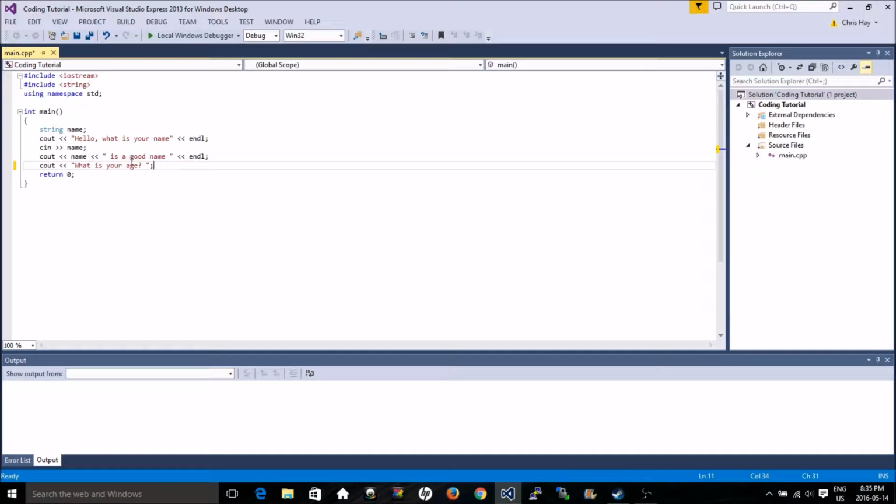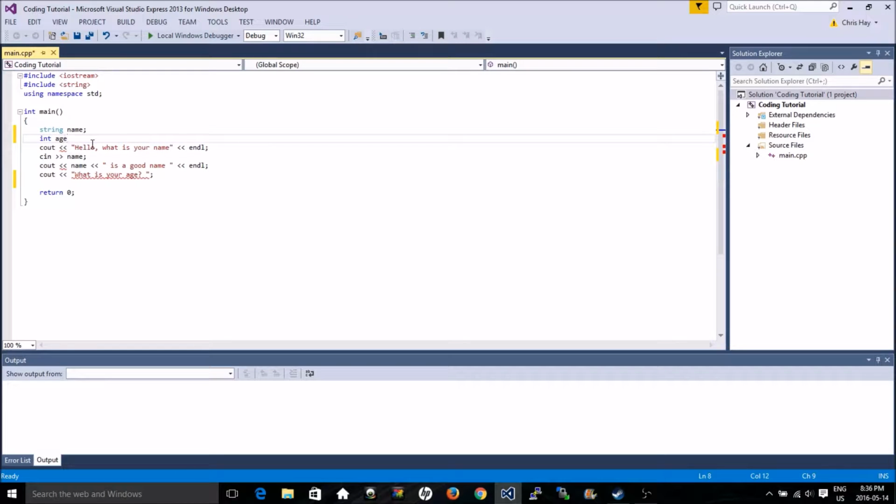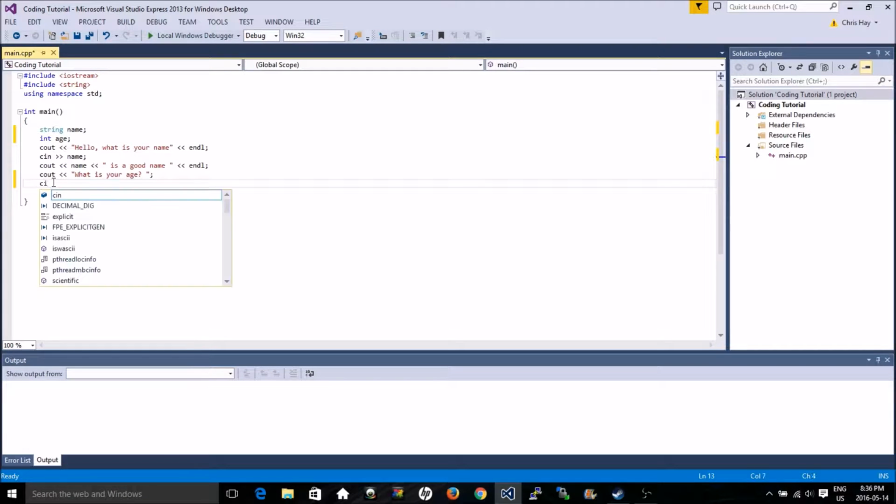What is your age? And now, because we're going to do a cin, we're going to need some sort of data type to hold it. So we're going to go int for an integer because we're just going to go with basic years, like 28 or 34. Okay, so we're going to call this age. So what is your age? cin age. Now, whatever they put will be stored into age.